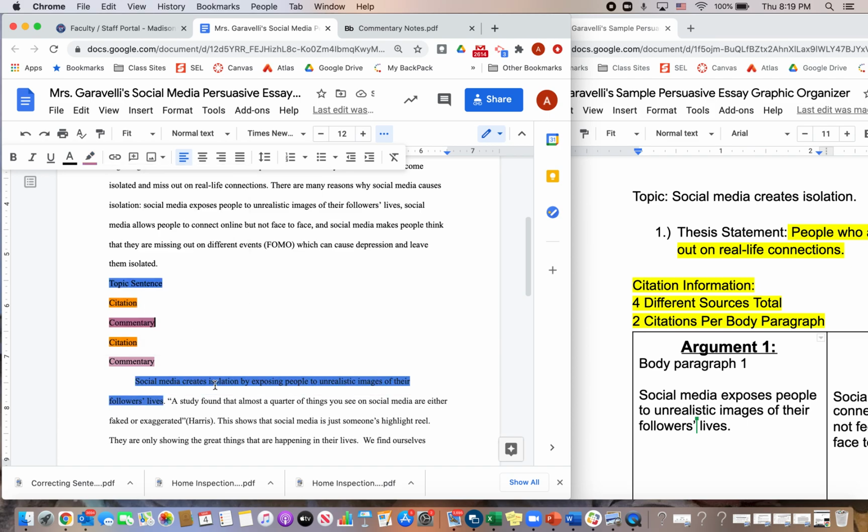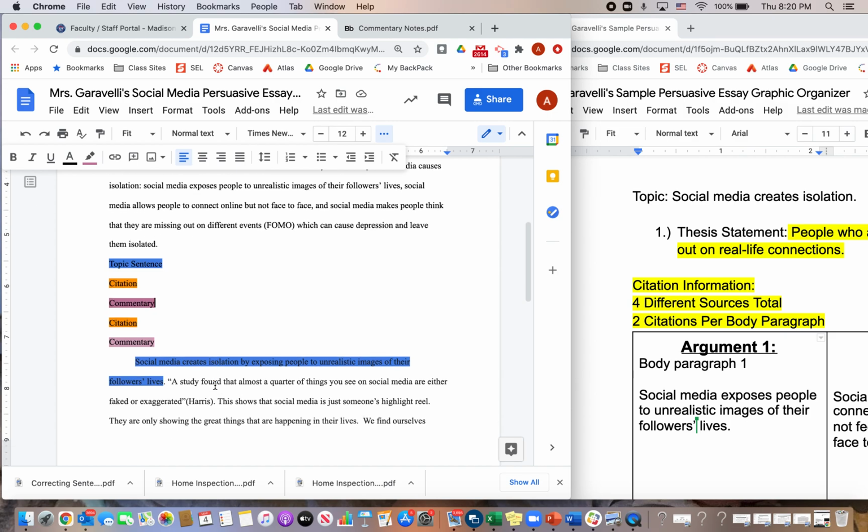So guys, now this is when you're going to look in your source card folder, and since you're on body paragraph 1, argument 1, you're going to find your 2 or 3 source cards. In the top left corner, they should say argument 1, paragraph 2. So find those cards. Pause the video if you need to. Then look at the back of your cards where you wrote your quotations. You are going to choose which citation you want to use first, just whichever one you want to start off with. So mine says, a study found that almost a quarter of things you see on social media are either faked or exaggerated.